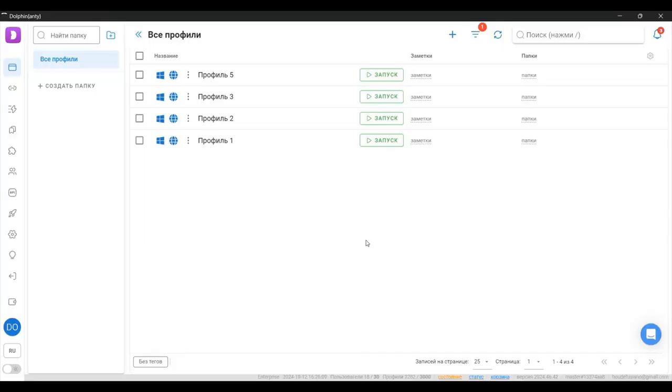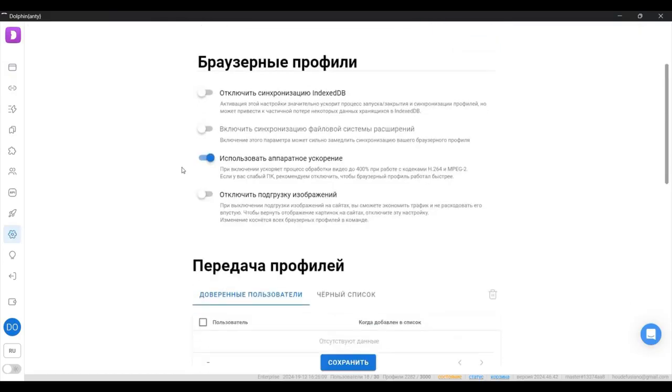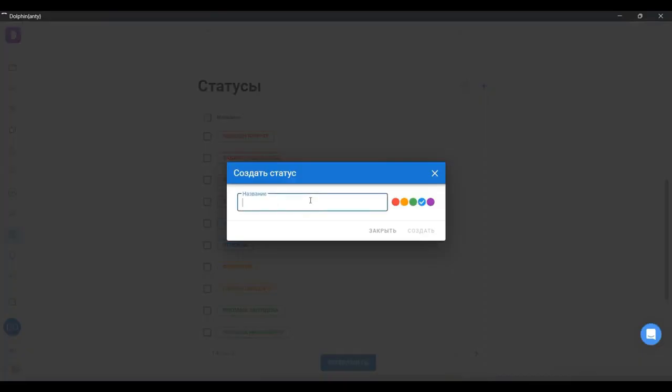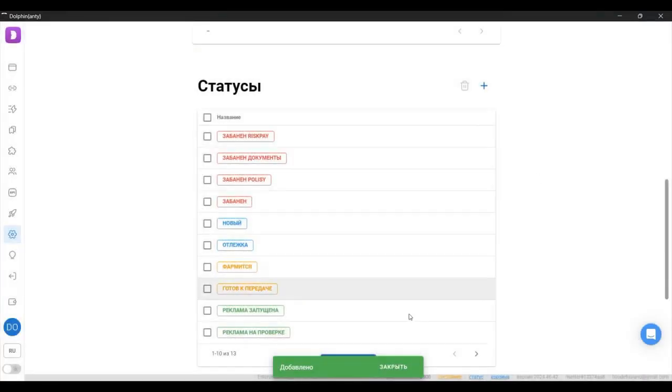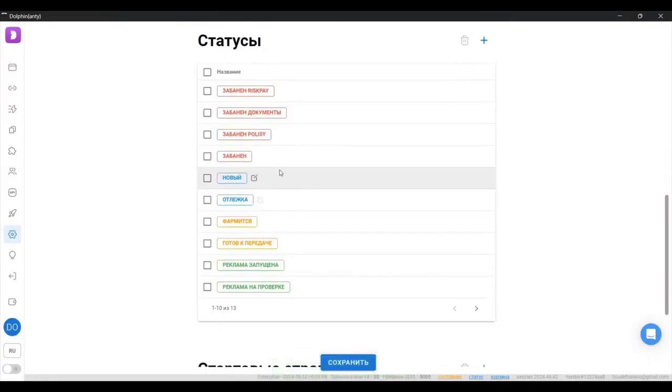To add your own custom statuses in Dolphin Anty, you need to go to the Settings section by clicking the corresponding icon in the left menu. Scroll down to the Statuses block, then, by clicking the button, you can see the dialog window for adding statuses. In this window, you need to enter the name of the status and choose its color. After clicking the Create Status button, the status will appear in the Statuses block in the Settings section. You can also edit or delete created statuses in this window. Important! This is only available to users with the admin role.